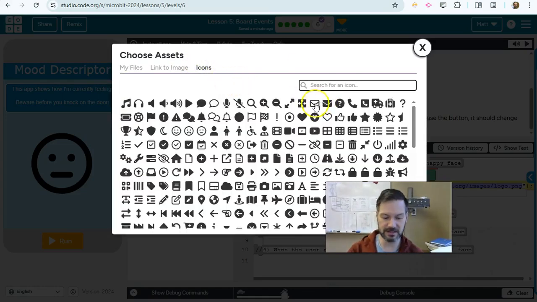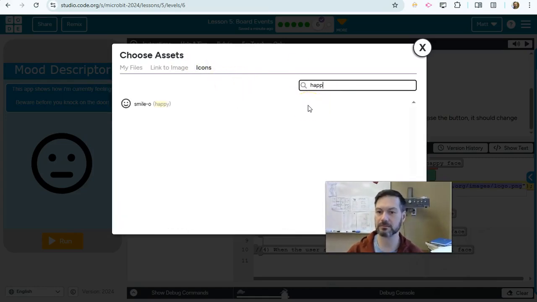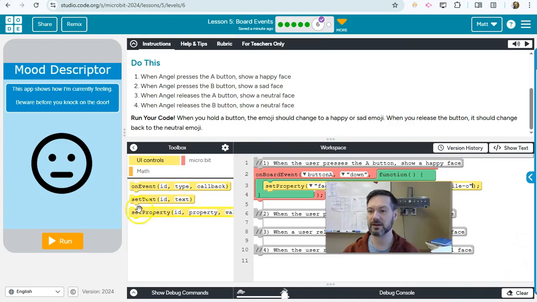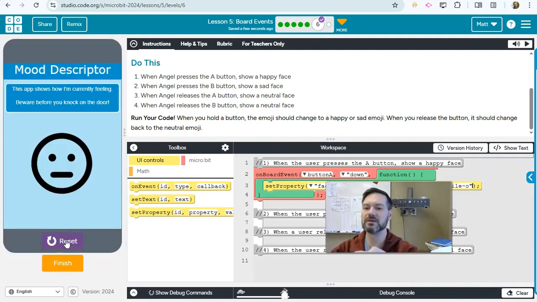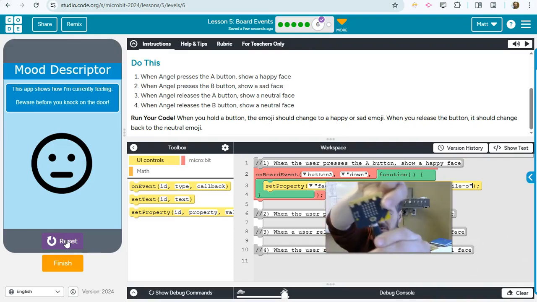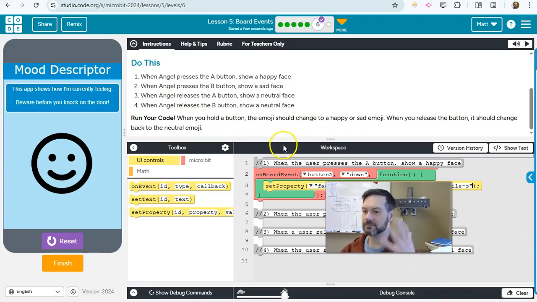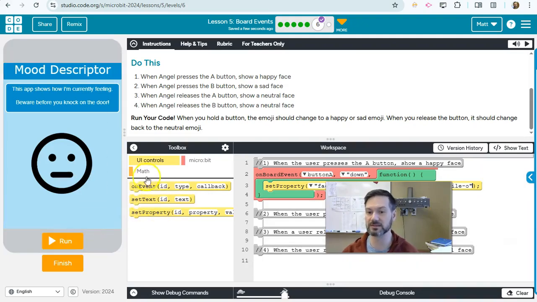So we'll go to the icons and happy. There we go, and now we spell it right. Okay, so now it's got the happy one. Let's run it just to make sure we're on the right path here. So it's going to be the A button. So I'm going to press A. There we go. All right. Okay, we're on the right path. We know that how we're thinking through this is correct. So we want to keep going with this.